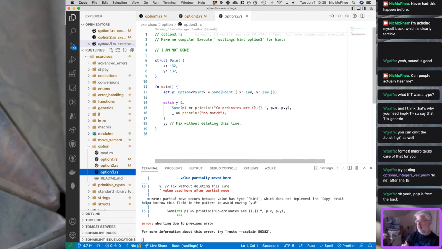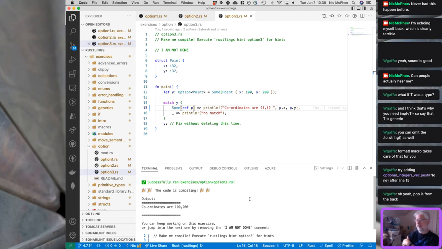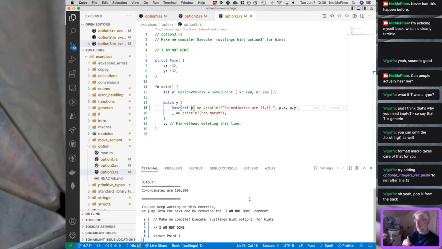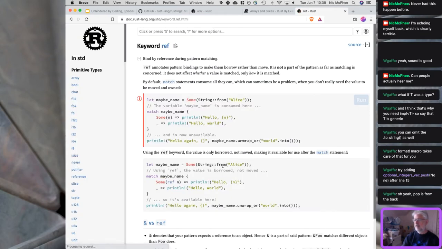Now it says ref. Can I do just ampersand? No, doesn't like that. But it does like that. So ref p. I'm not sure I know. Rust ref. Ref annotates pattern bindings specifically to make them borrow rather than move. It does not affect whether a value is matched, only how it is matched. By default, match statements consume everything they can. Using the ref keyword, the value is only borrowed, not moved, making it available for use after the match statement.